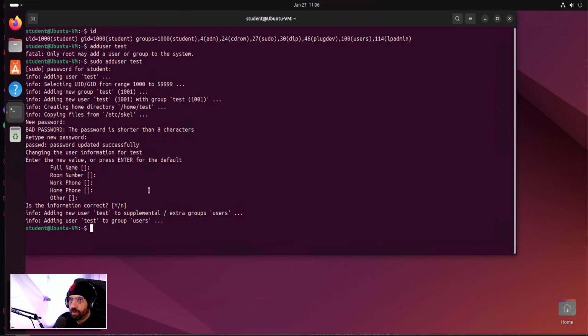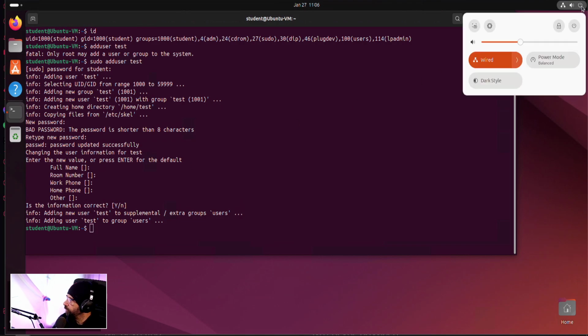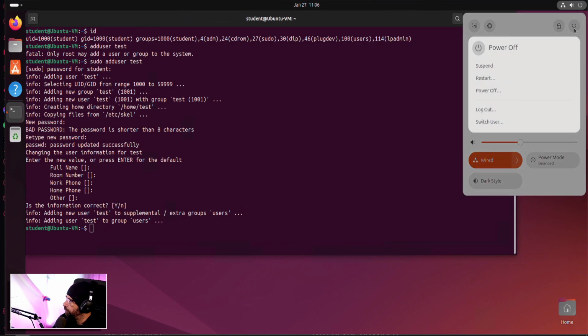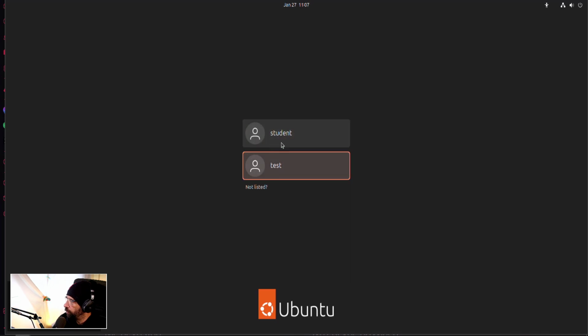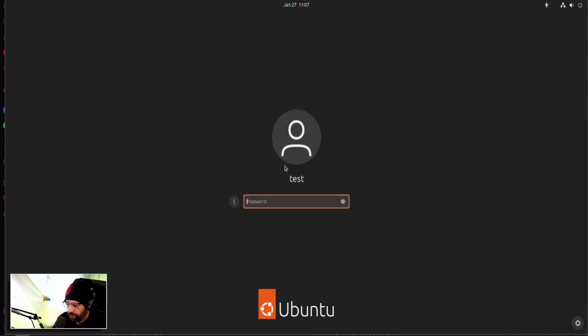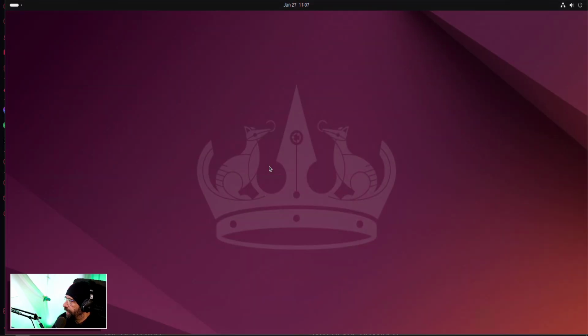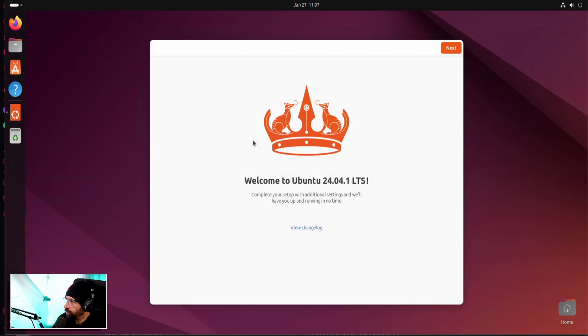Okay. To make sure that this is okay, I'm going to go to the top right. I'm going to hit this power button, and I'm going to do the logout, and this is going to allow me to test the new user. It's going to log out, and the new user should pop up in this first menu here. You hit it, you type the password you just gave it in the previous steps. You should be able to see your desktop, and you're pretty much good to go.